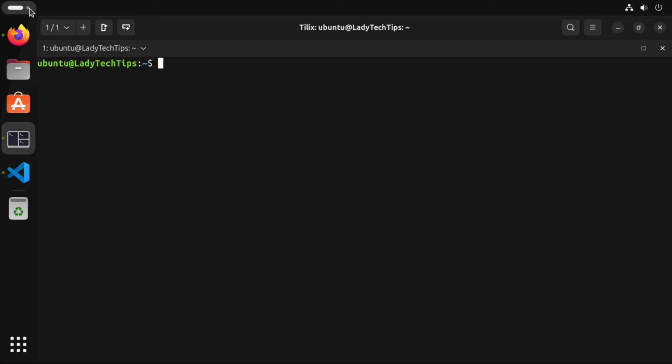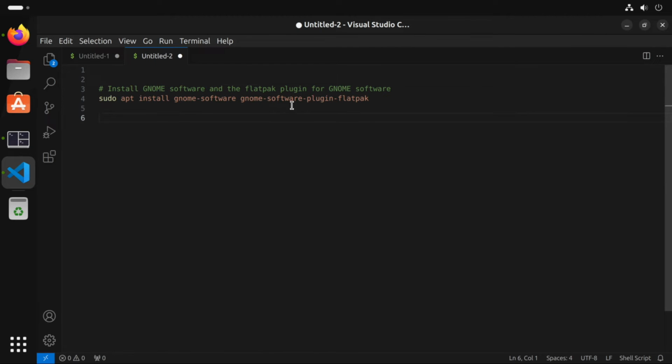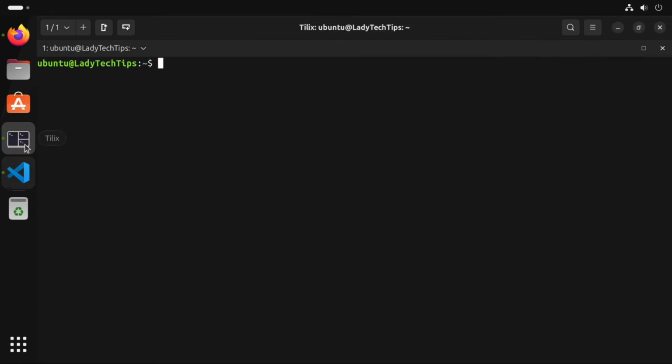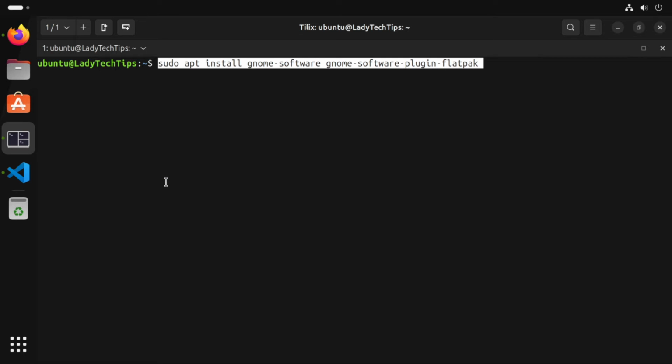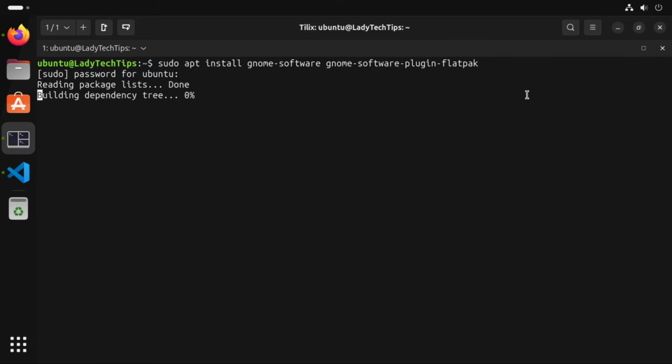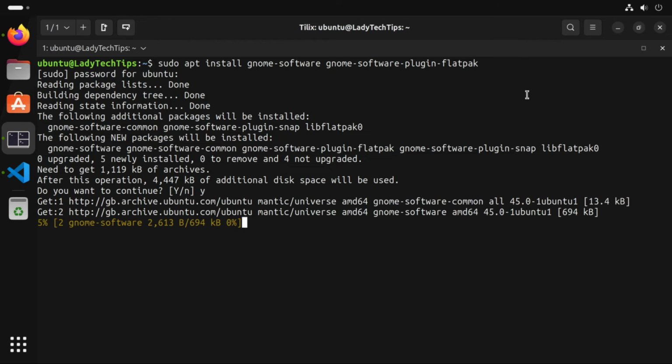Unfortunately, the new Ubuntu App Center doesn't currently support Flatpaks. So, instead of that, we're going to install GNOME Software and a plugin so we can use Flatpaks. So, just need to run this one command. So, I'll copy and we will paste in our terminal. Now this is going to install GNOME Software and the plugin for Flatpak. So I'll allow that to install.